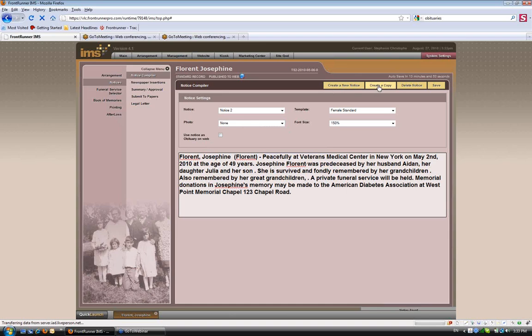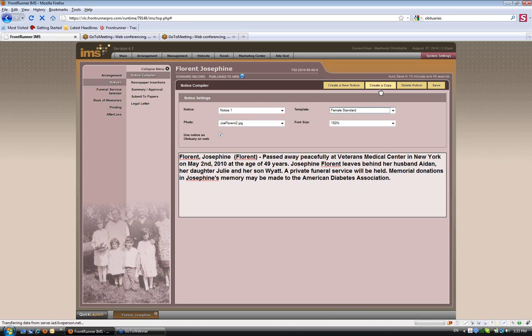As an example, you can use the Notice drop-down to select which notice you would like to copy, such as Notice 1. Select Create a Copy. Now in the Notice drop-down, there will be an item called Notice 1 Copy. If you need to delete, simply choose the item from the Notice drop-down and select the Delete Notice.